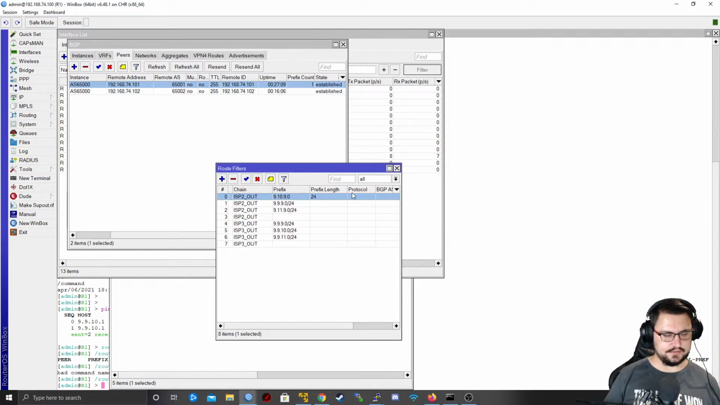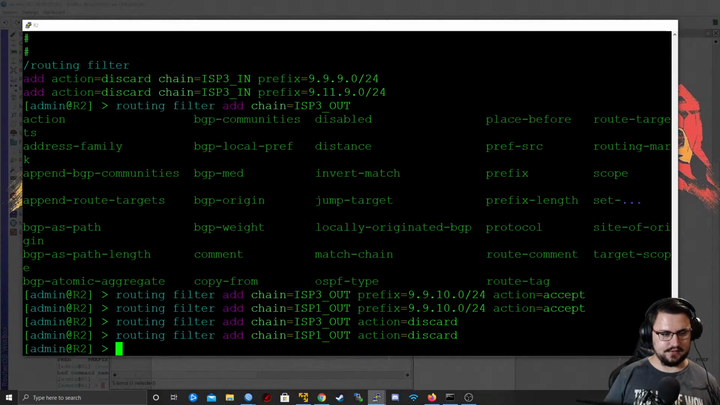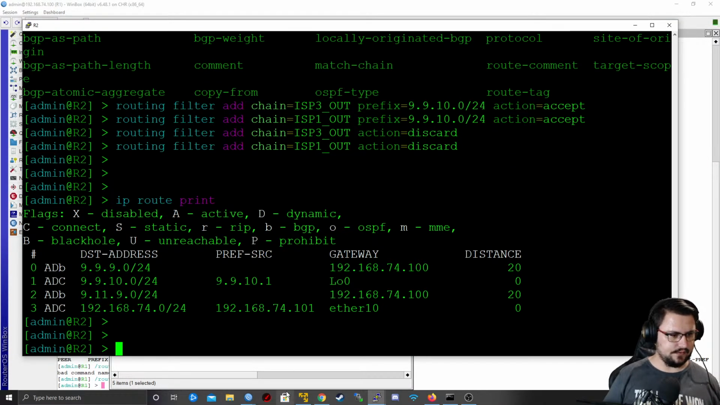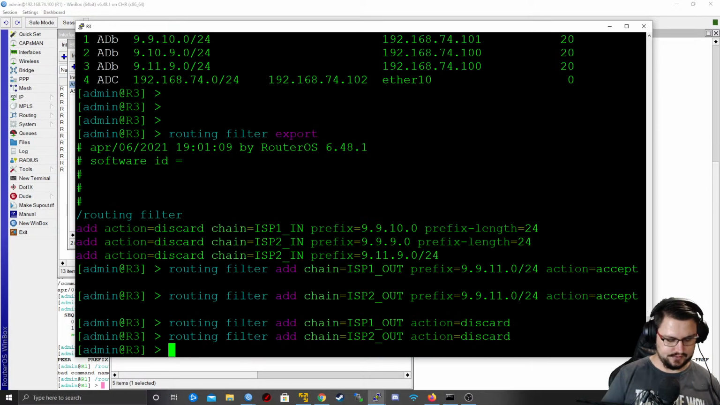So now we've got some route filters. So I should be learning the routes in a way that I expected on these 3 ISPs now. So let's go check out router 3, actually router 2 is a good point. So if we do an IP route print, I can see what routes I'm learning. So I'm learning 9.9.9.0/24, and I'm learning 9.9.11.0/24 via this ISP.